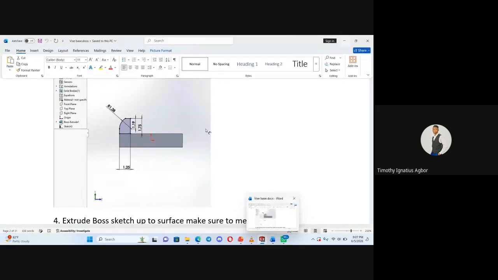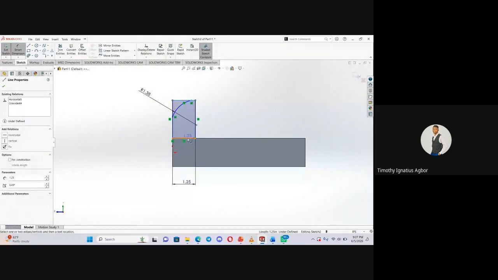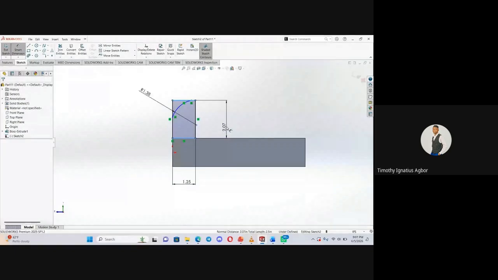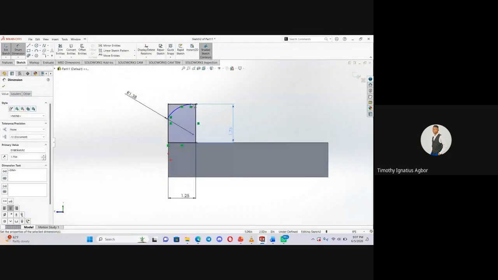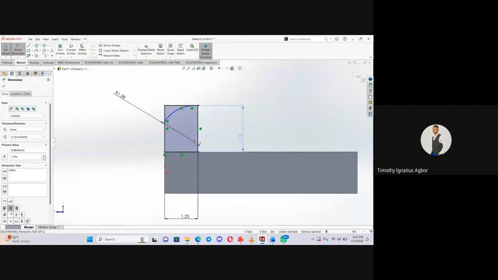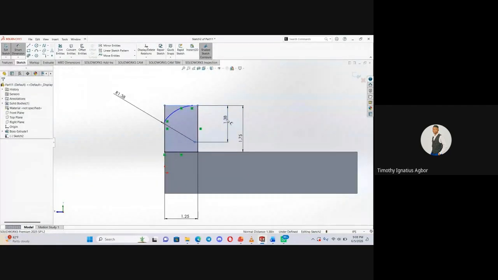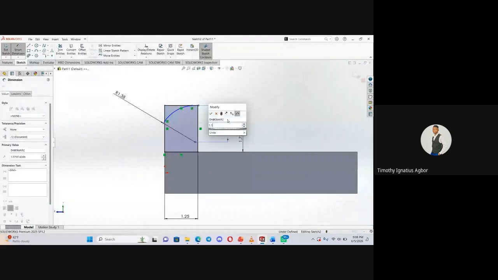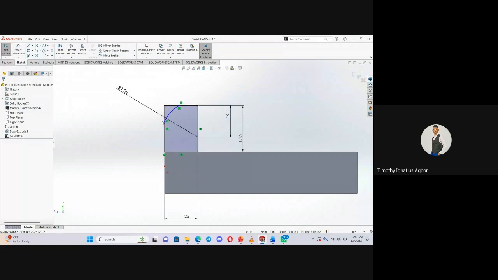So let's go back. From here to here is 1.75 inch. And from here to here is 1.19. Please take note of that. Very important.